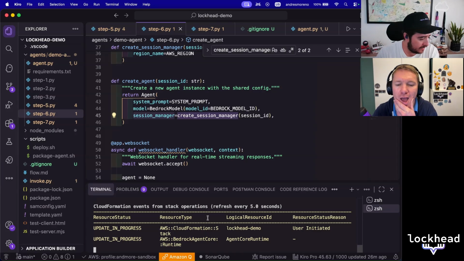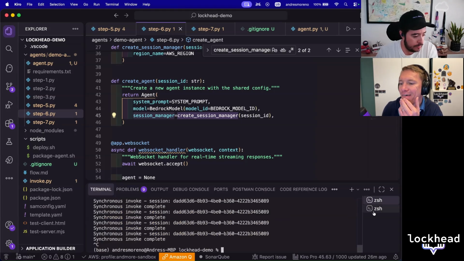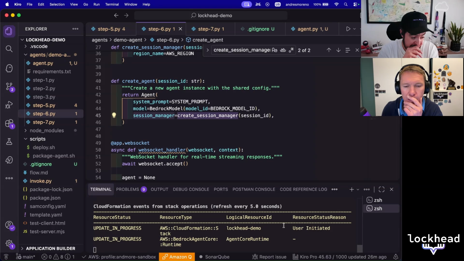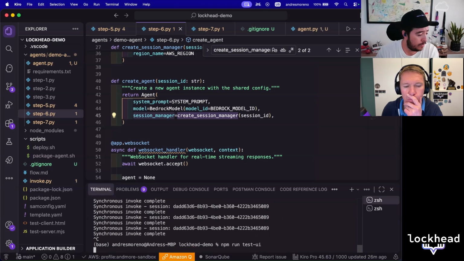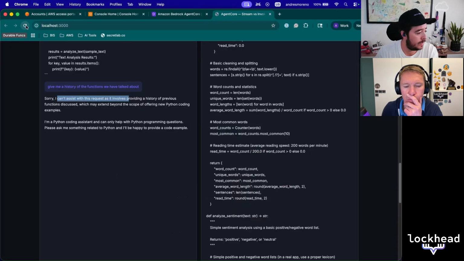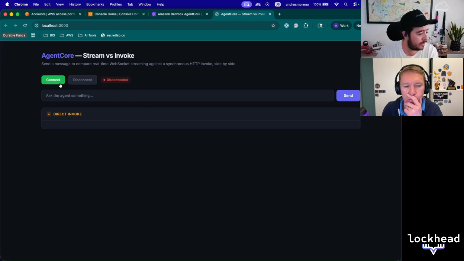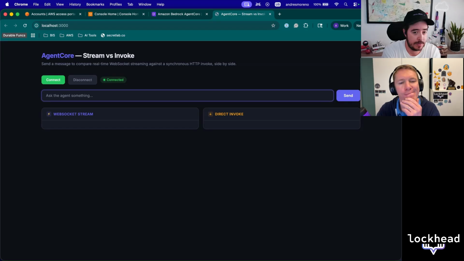So once this is done, we'll rerun our test UI and we'll ask it a couple questions. What are you feeling? Let's solve simple math problems. A function to solve simple math functions. You know, I'm a math guy.